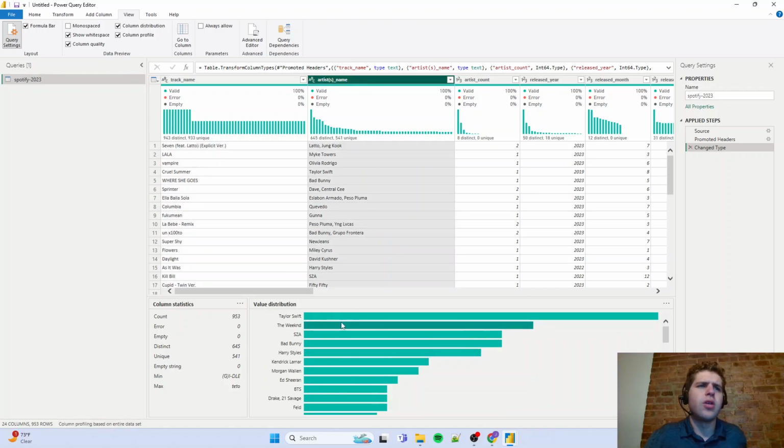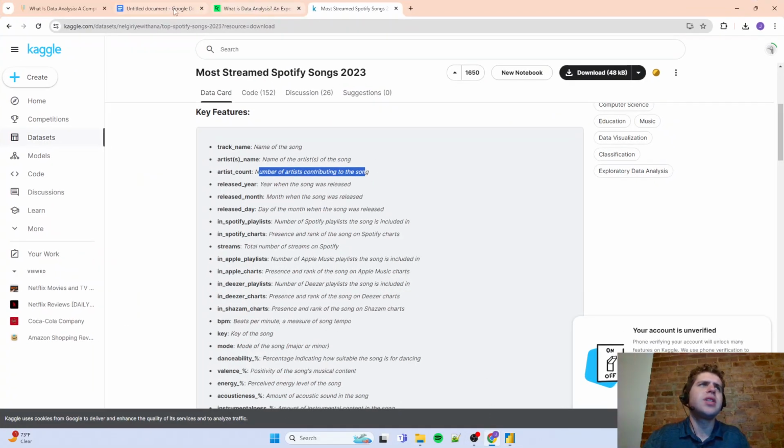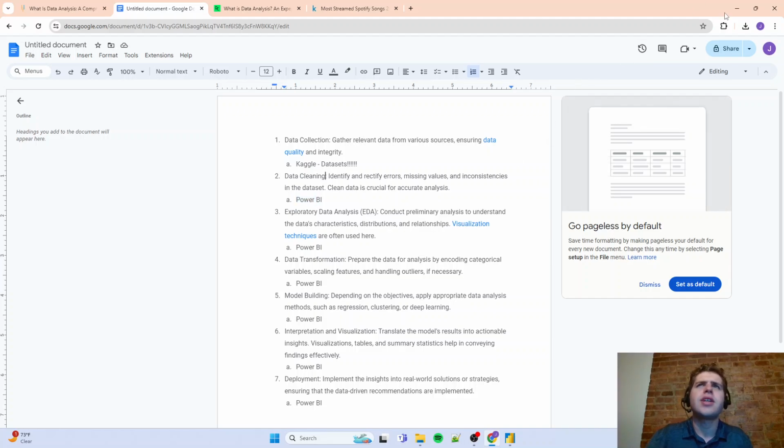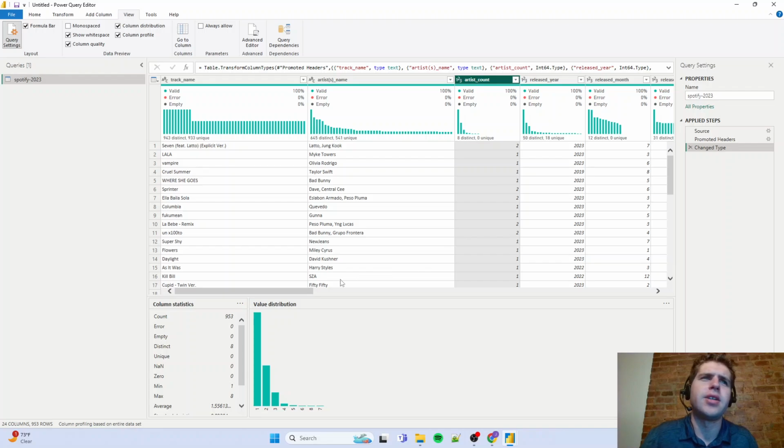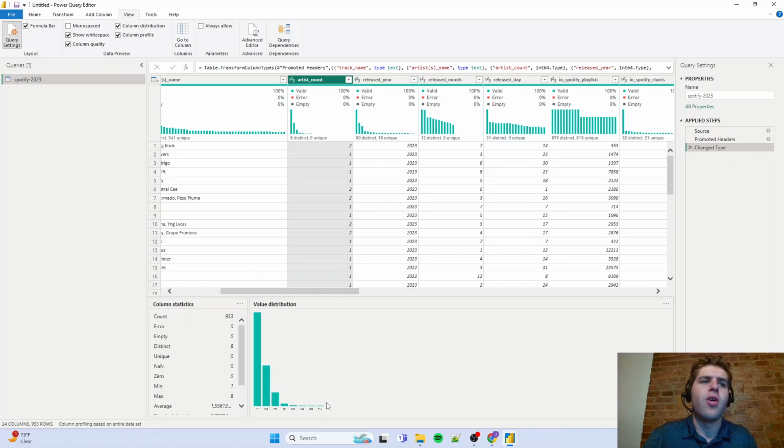Okay, jumping to the artists. Taylor Swift has a lot of songs, 34 songs, big surprise. Then The Weeknd, SZA, Bad Bunny, Harry Styles, Kendrick. Okay, let's keep going. Most songs have one person on them, but some have seven. This is fun. So some have seven artists on the song.